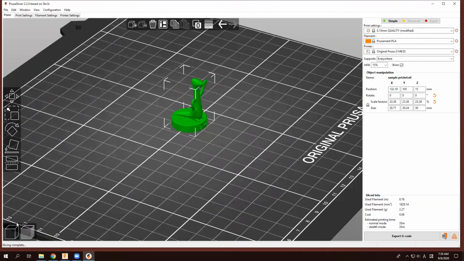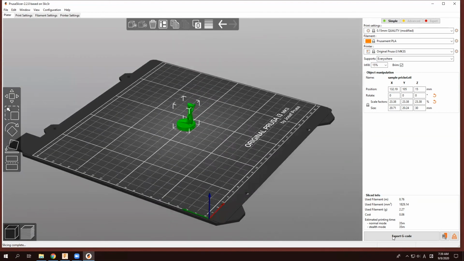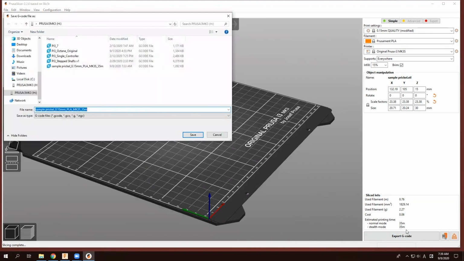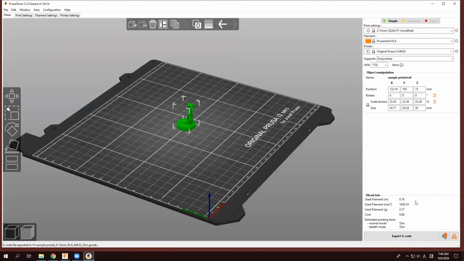We'll go back to our standard view, and we're going to go ahead and export this G-code. Save it as. I'm going to be saving this on the SD card that goes to the Prusa printer. We have a bunch in the Makerspace, so you don't have to bring your own. So I'm going to go ahead and save that. And the last thing to note is down at the bottom of the screen here, it gives us our material usage and the amount of time that it should take.